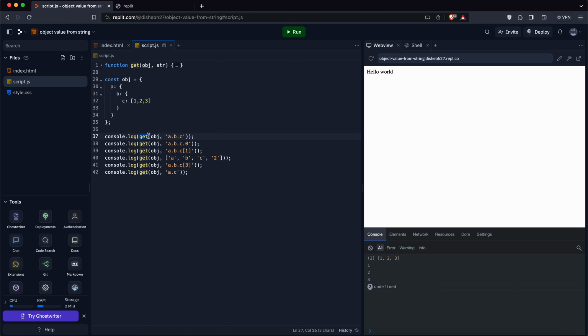Today in this video we will be looking at another front-end JavaScript interview problem. This problem states that we are given an object and a string, and the string represents a path inside the object, and we need to return the value that is present in this path. So let's say if my object is this and my path is this, then I need to return the value 123, because a.b.c value is 123.